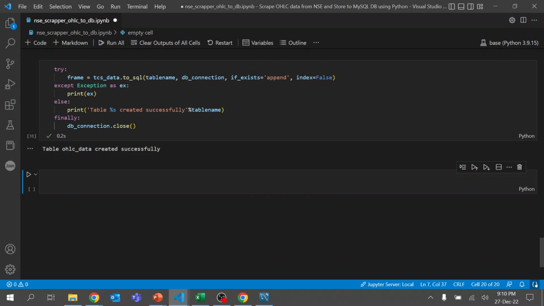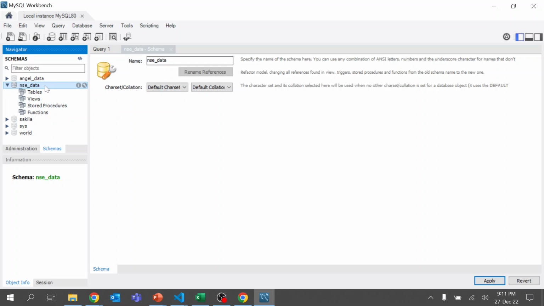Let's run it. Table OHLC data created successfully. Isn't that awesome to just see these kind of words when it gives a positive impact? I think, yeah, let's go back. Let's refresh so that we can see something over here. Tables, previously it didn't have any drop down buttons here. Now it has. Look at this. It says OHLC data.